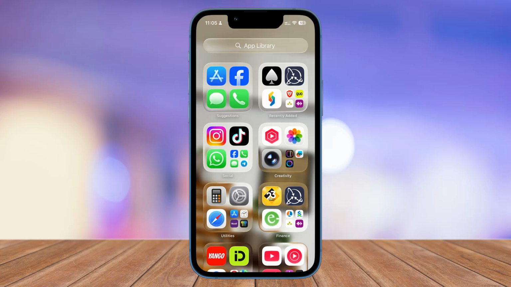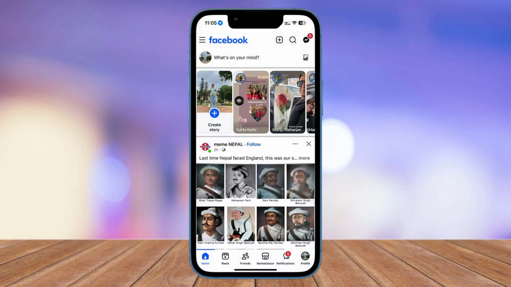This video, we're going to be talking about how to make your Facebook account private in 2026. So let's just get straight into the video. All you need to really do is simply go ahead and open your Facebook application.